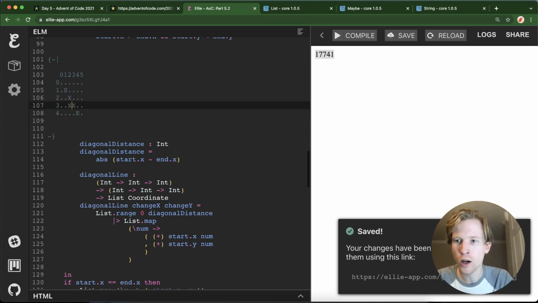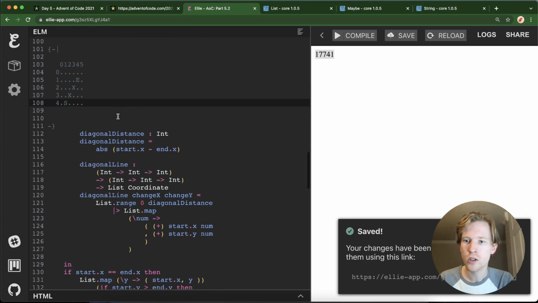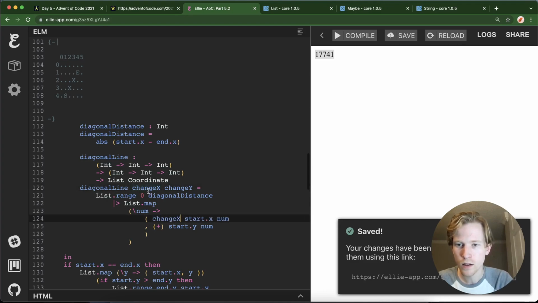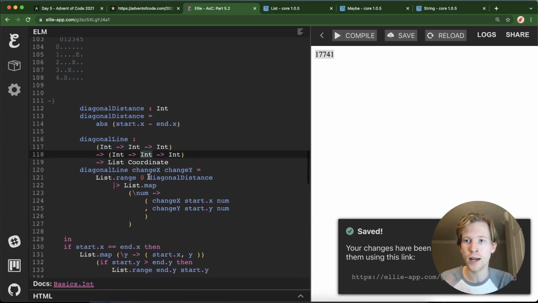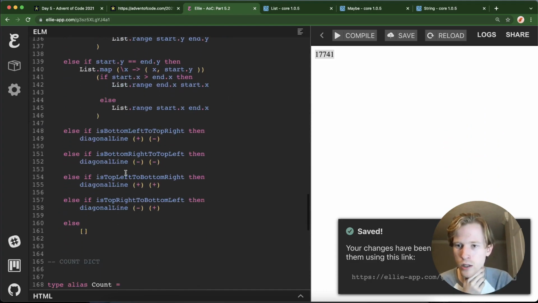But for other cases where we don't have this, where some things are going in one direction and some things are going in others, in this example we have increasing on the x, but decreasing on the y. So this example, it's not going to be plus plus. When we do the change of x and the change of y, these functions, because we pass them into diagonal line, are going to be different. So this is going from the bottom left to the top right. Let's take a look at that branch.